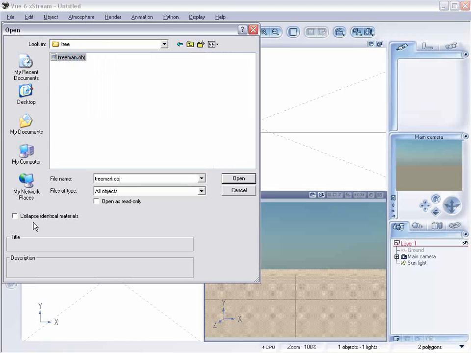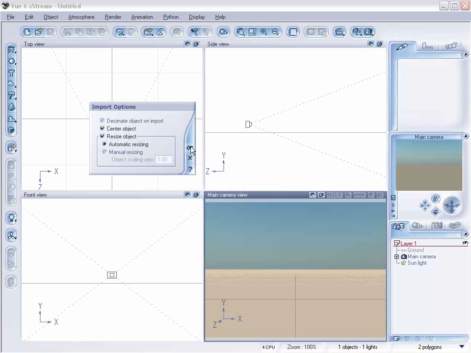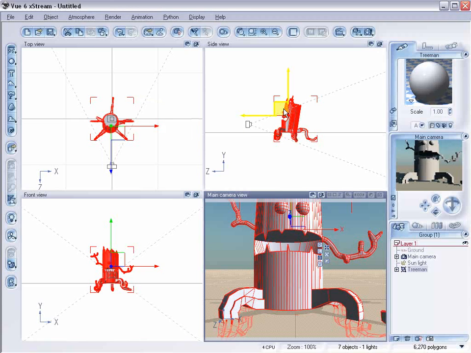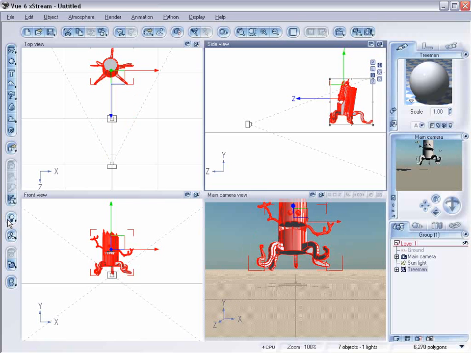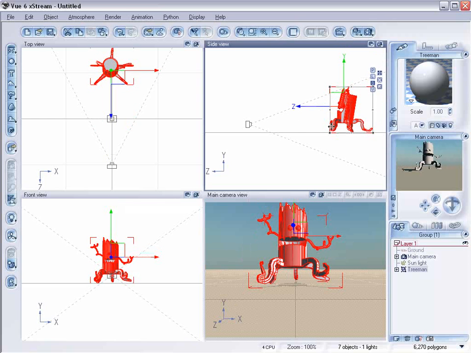And we're going to import our tree man, and let's uncheck Collapse Identical Materials. We don't have any materials right now, so don't worry about that. Let's click Open and OK. So here's our object that's been imported. We're just going to move it and click drop down.